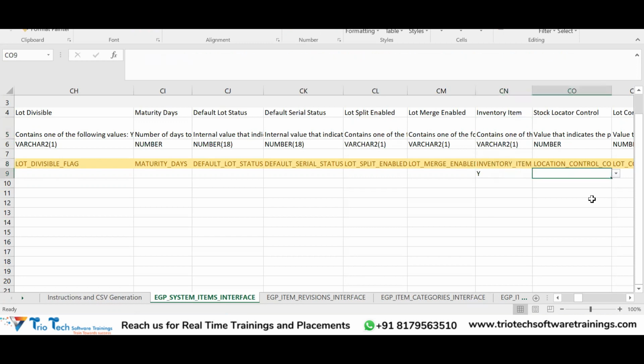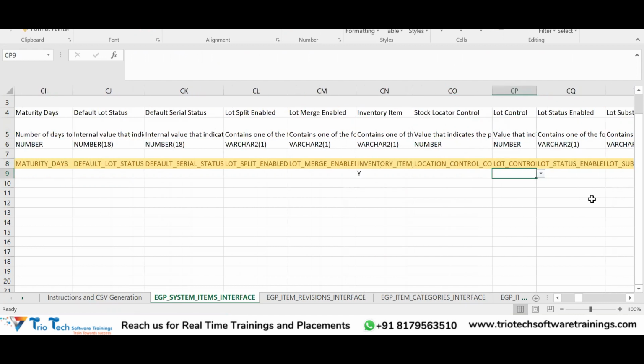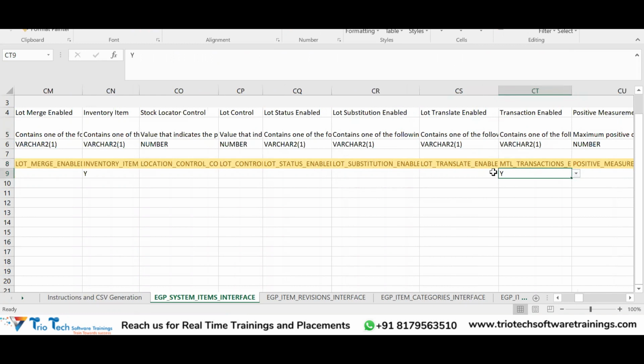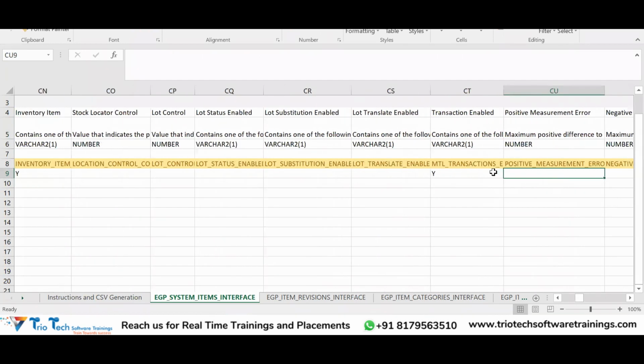As I said, we need not fill all the 290 attributes. Whatever is required, we need to fill. If it is a lot control, serial control, then we need to fill. Otherwise, I'm just trying to fill a minimum values or minimum columns. Okay.